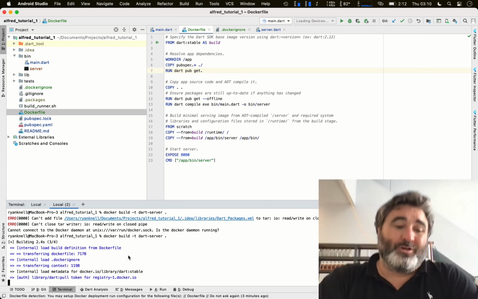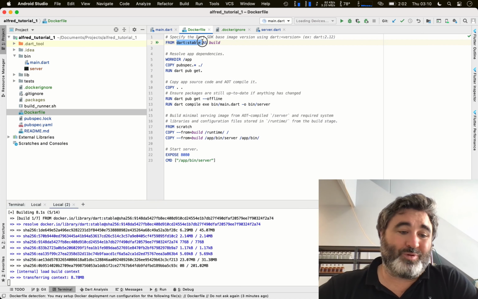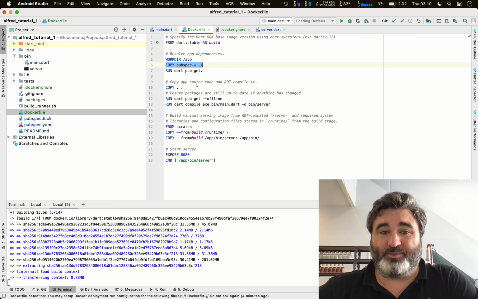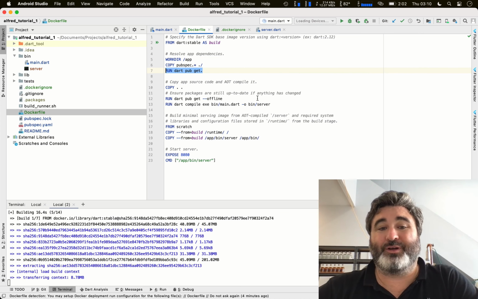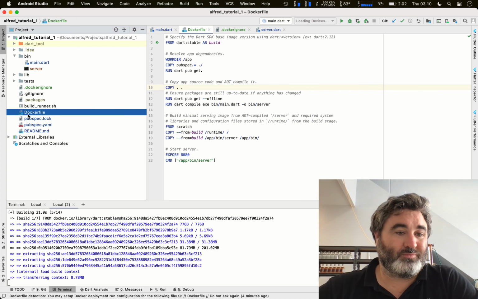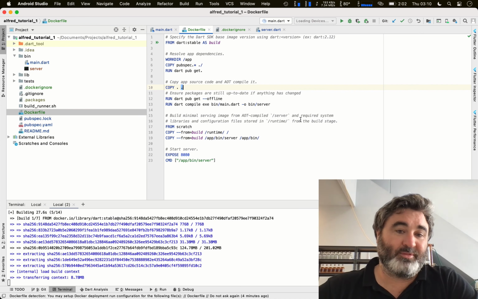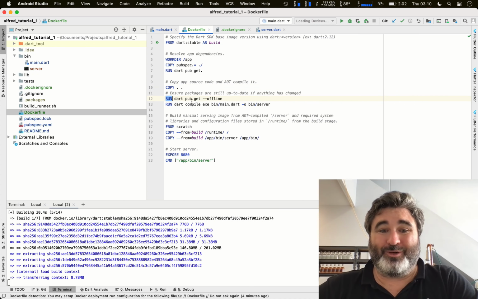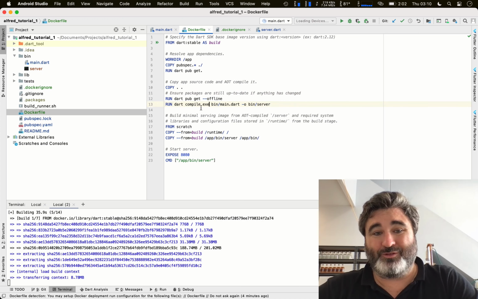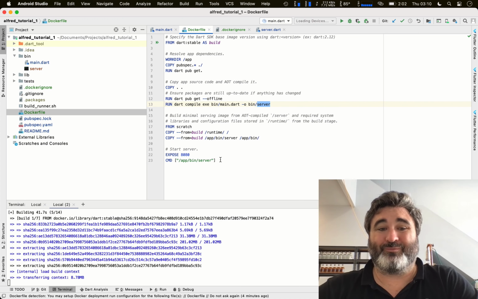Cool, we're building. So it's downloading an official Dart stable build provided by the Dart team. It's going to create a little working directory, copy over our pubspec file, and run pub get so we get all of our dependencies. Then we're going to copy everything from here to the root of the Docker container. From there, we run pub get again offline, and then we're going to compile. This is the same command that we ran just a minute ago, bin.main to bin.server. Cool beans.